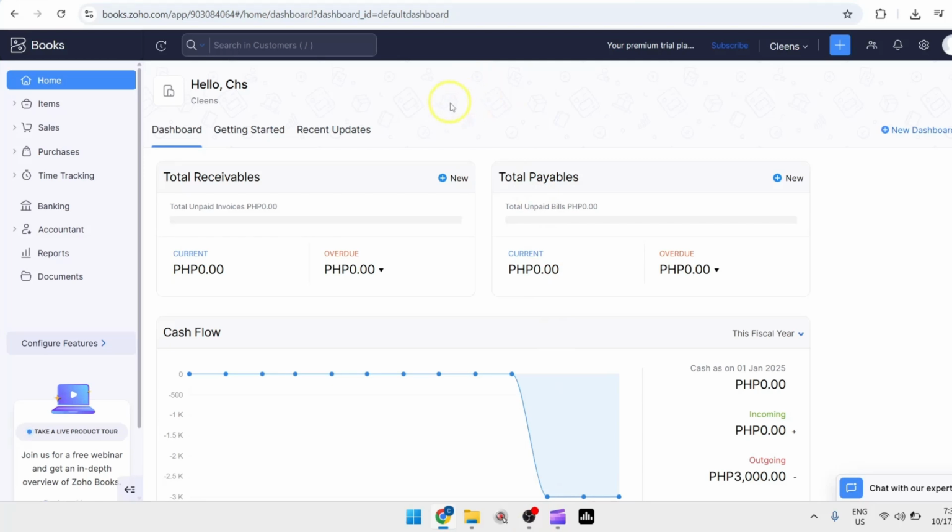So for today's video, I'm going to teach you how to add capital in Zoho Books. So first, you may want to head over to books.zoho.com and of course, make sure that you're logged into your account. Next, in the left panel, click on Banking.